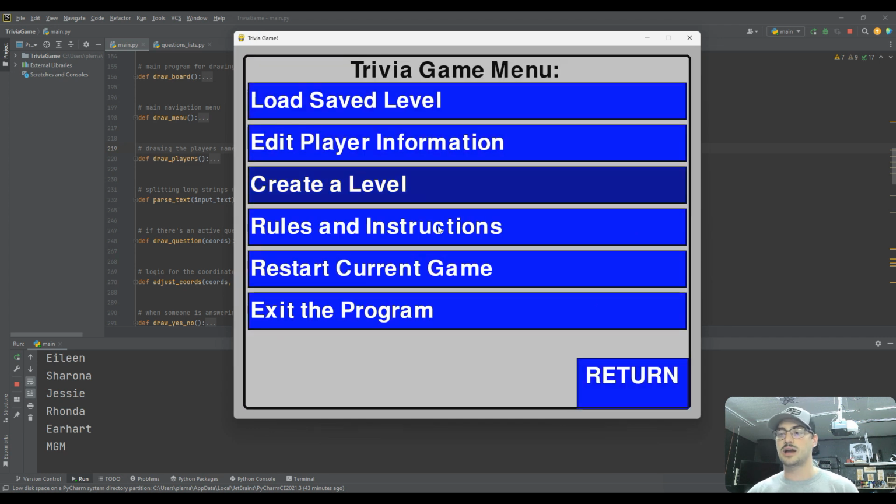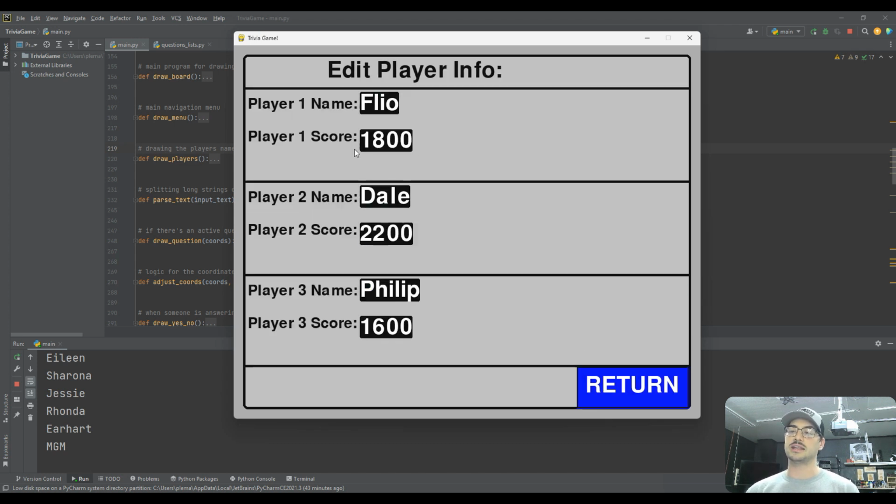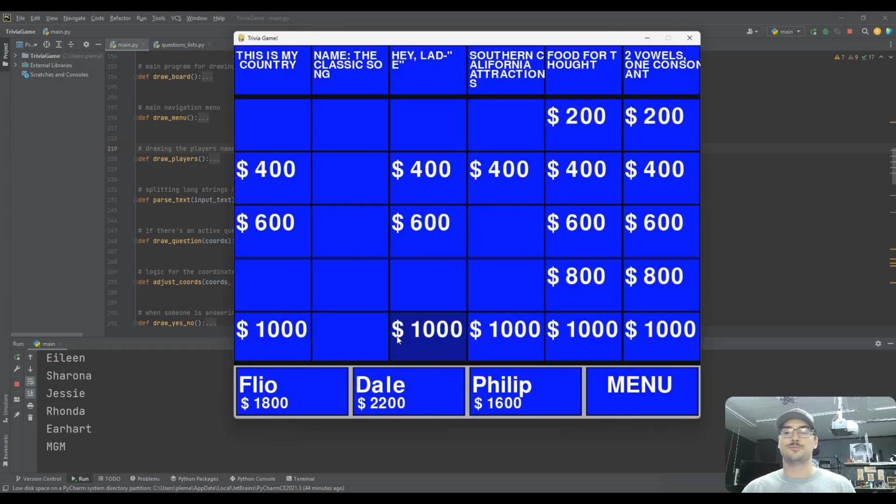And we're going to get more into each of these buttons later, but there's a menu, there's exit buttons, there's restarting, there's rules and instructions. You can edit your players' scores if you did something wrong, and the names as well. So that's all pretty cool. It's a pretty fleshed out game for a little hobby project that I built in my spare time.